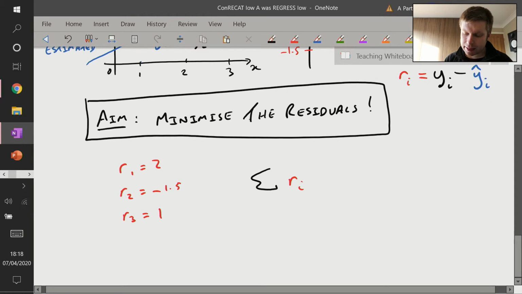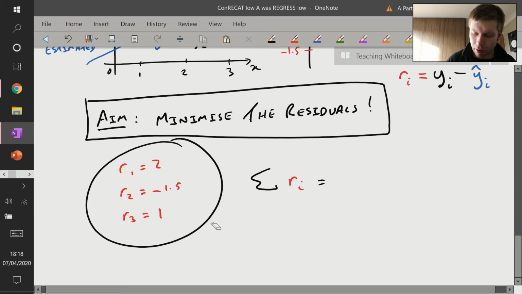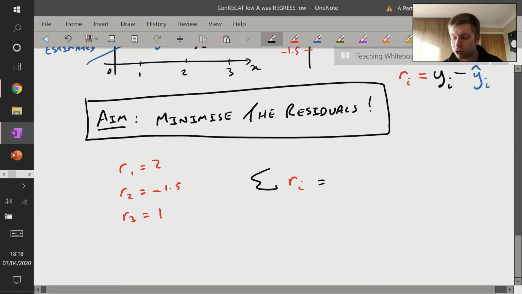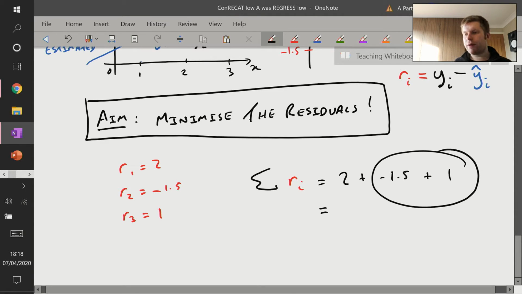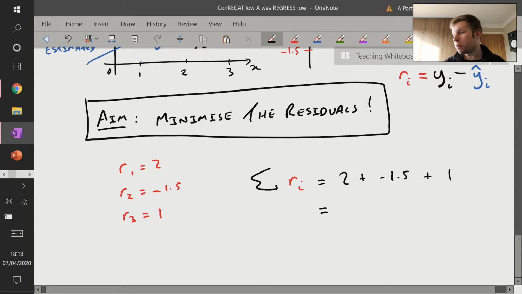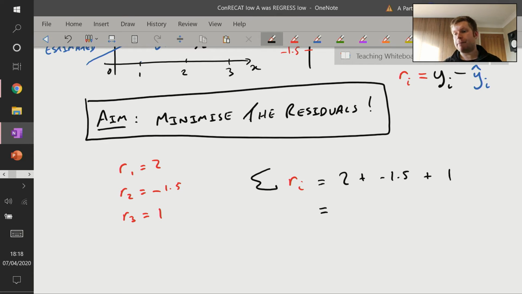If I just treat these residuals as they are, and simply add them all together, watch what happens. So I get 2 plus negative 1.5 plus 1. When I add it all together, can you see that the negative values cancel with the positive values, which is clearly not what I want. I don't want any kind of cancellation happening. So what I need to do is make these residuals all positive.